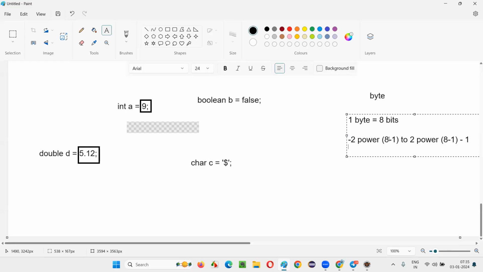Minus 2 power 8 minus 1, that means 8 minus 1 is 7. 2 power 7 is 2 into 2 into 2 into 2 into 2 into 2 into 2. 2, 4, 8, 16, 32, 64, 128. So minus 128 is the answer.